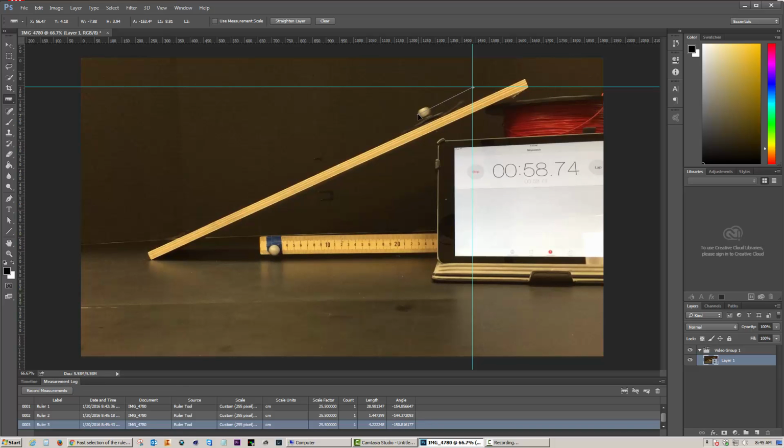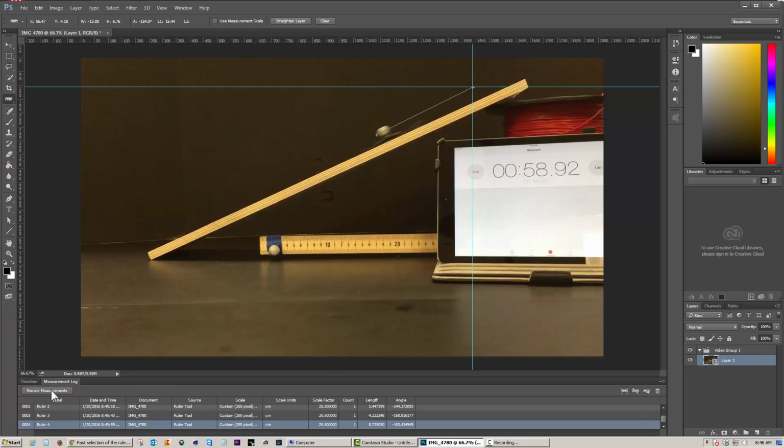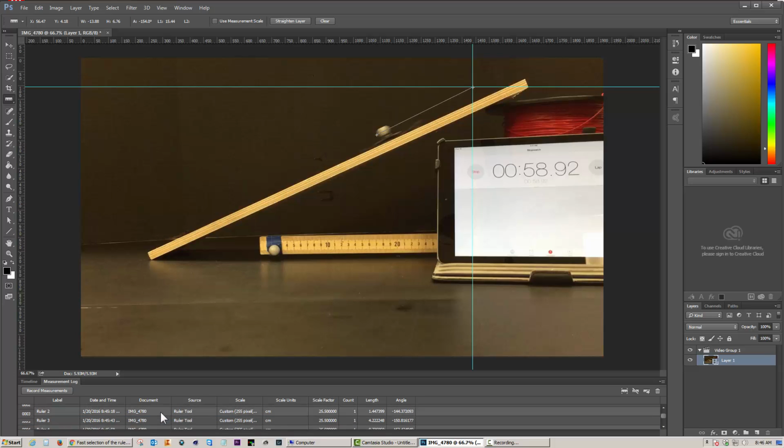Drag it out to the front of the ball, record measurement, back to timeline, 1, 2, 3, 4, 5. Grab the front of that and bring it to the front of the ball. Back to measurement log, record measurement. And so you just keep doing this. And when you're done, you'll have a series of measurements. And they're all in this table under the measurement log.